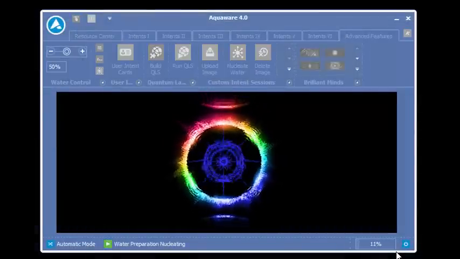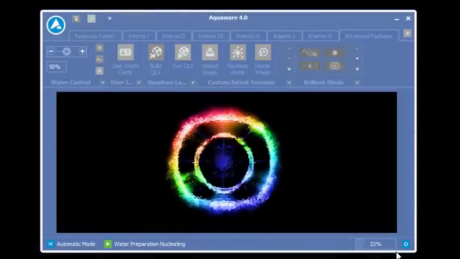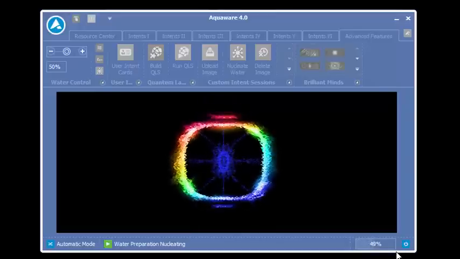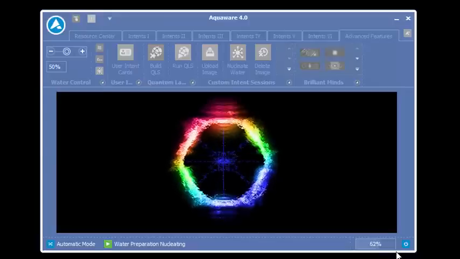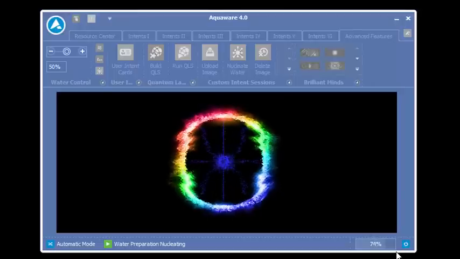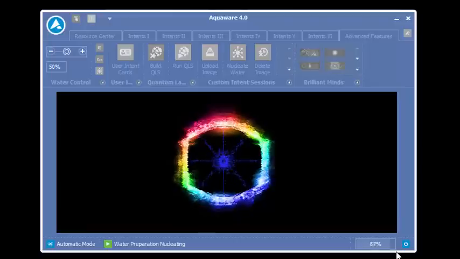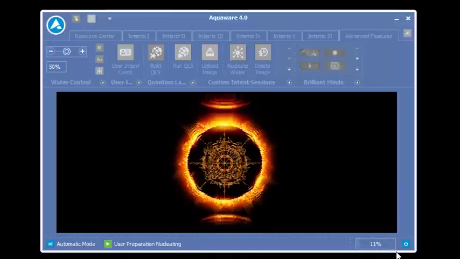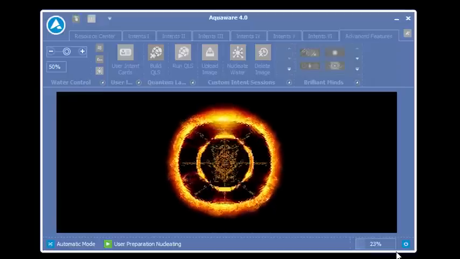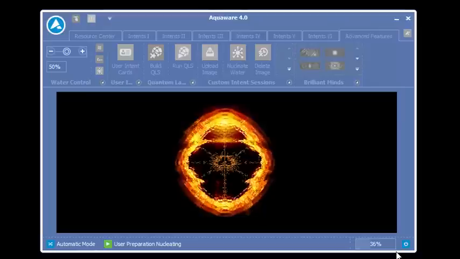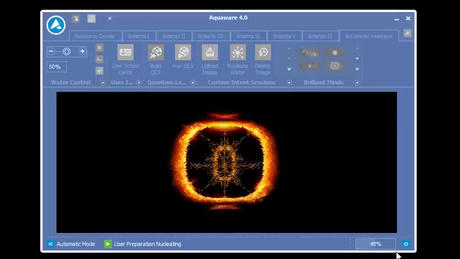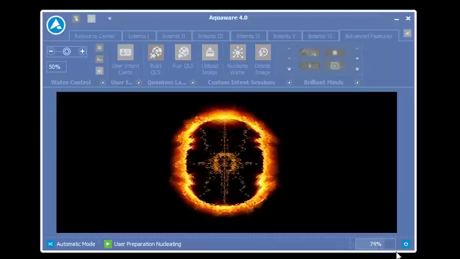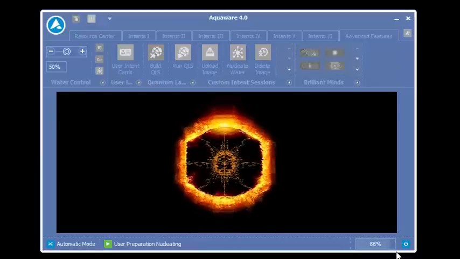Okay, water prep is nucleating. Again, water prep and user prep run for a total of 22 seconds each. User preparation is running. Now again, water prep clears the memories and the energies from the water. User prep preps the water, so when you drink it, it opens up the subconscious mind for acceptance. Makes it much easier. We just put that in there automatically.